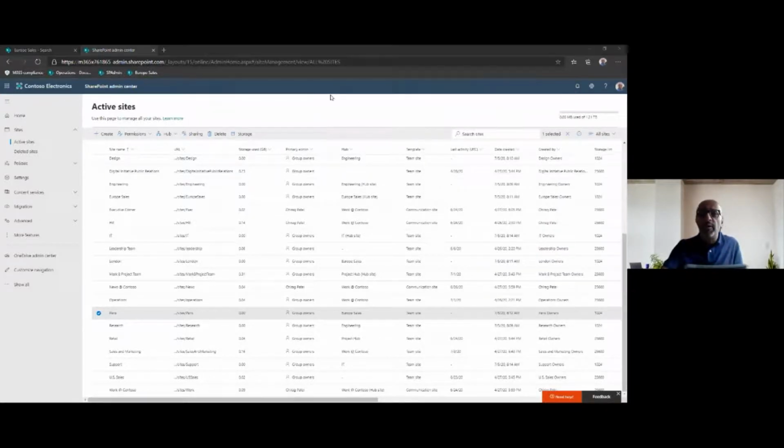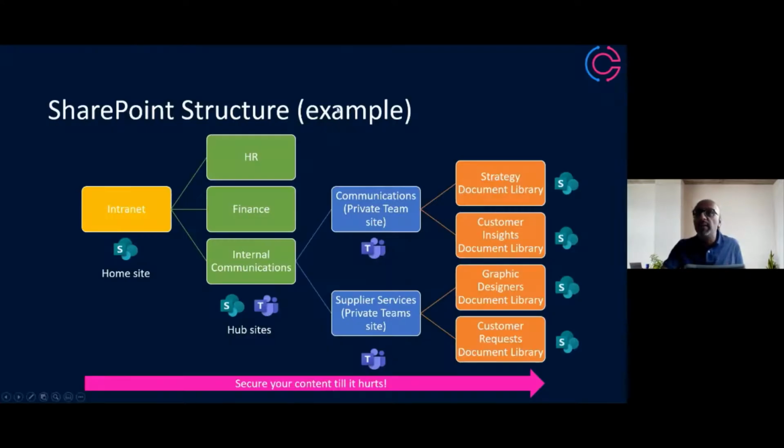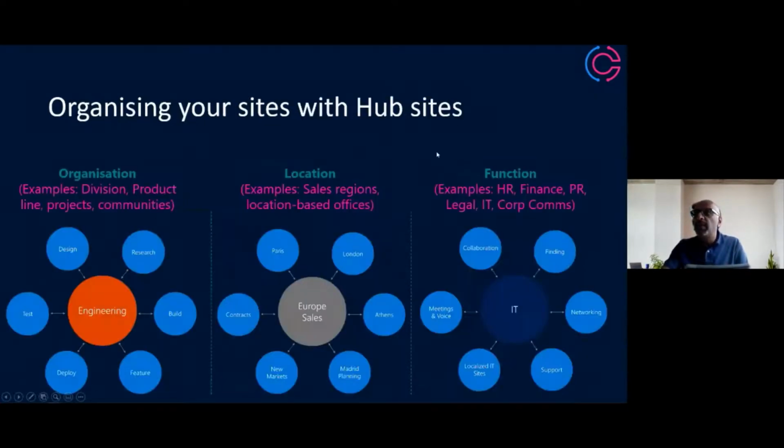So that's kind of one way of organizing your sites. So that structure that we looked at is probably an example of how you can go further into defining all that kind of structure. Here I've got the engineering, research, build. So you saw some of those team chat spaces. I can go through the hub associations, and I can have many hubs and also many sites associated with each of those hubs as well.